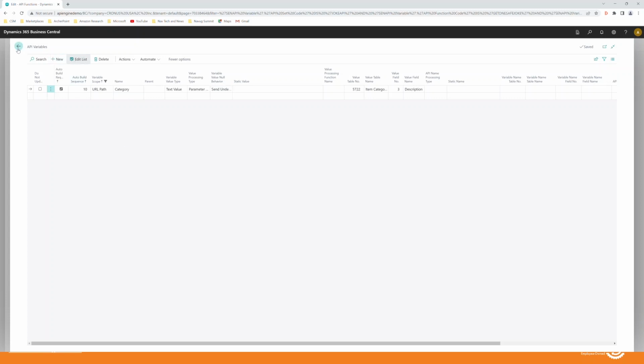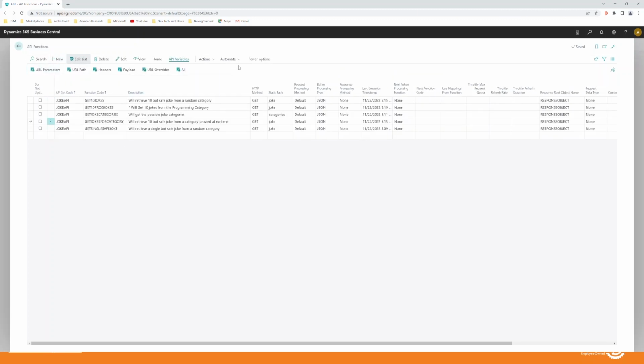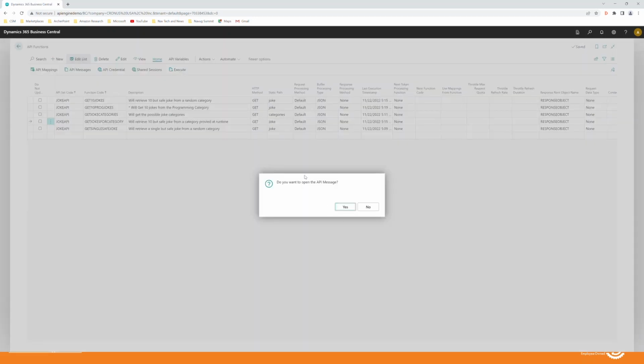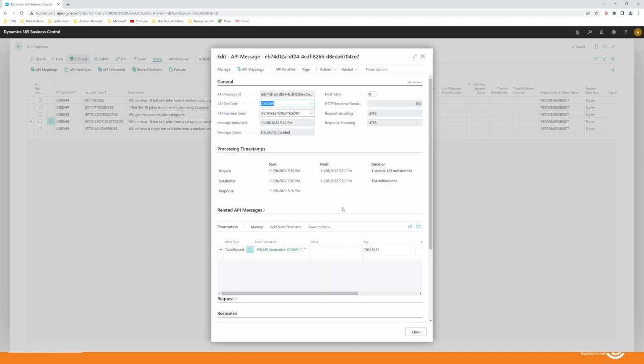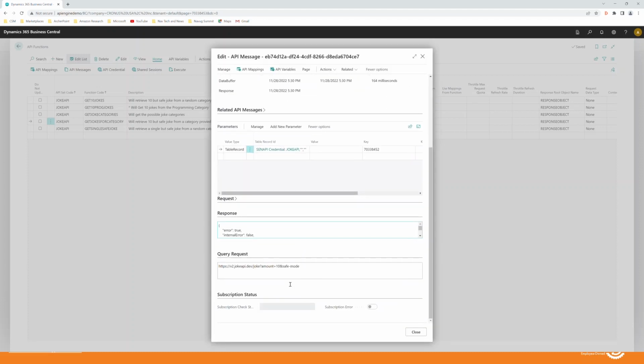Let's see what happens right now if we try to execute this call. If we go back home and say execute, we're going to try to reach out to the joke API. It essentially did a full cycle execution. It says, do we want to open this message? We will say yes. Now let's look at our request.